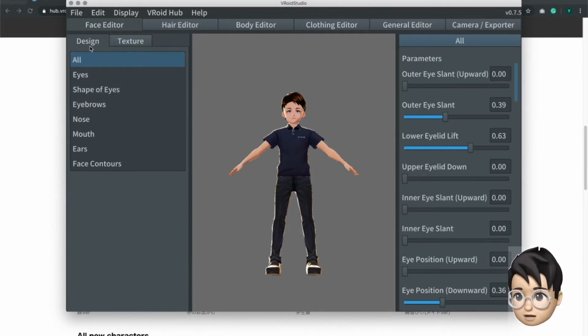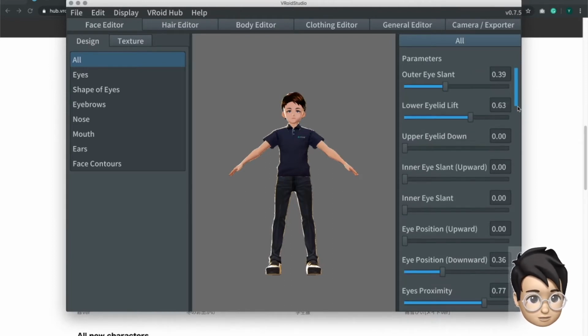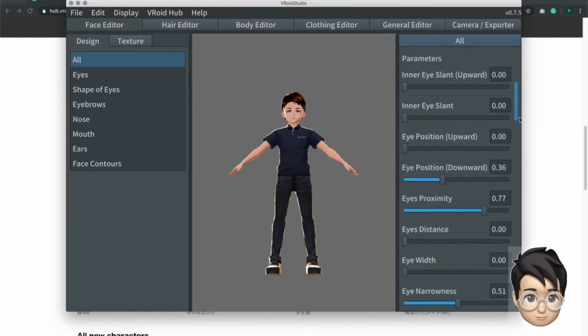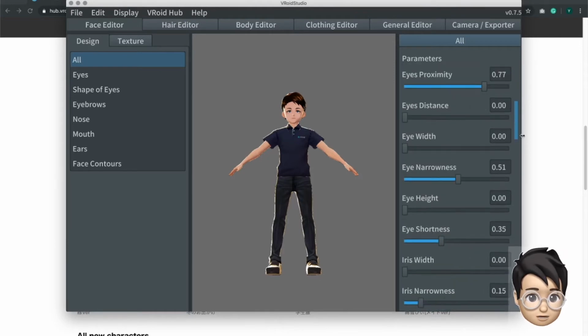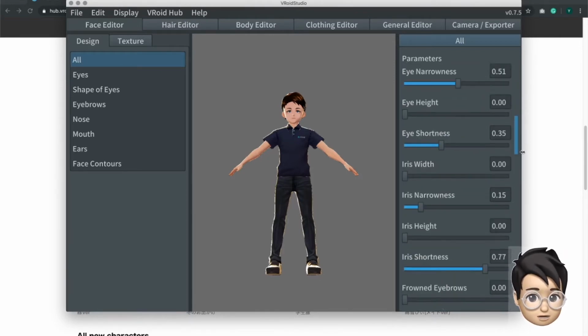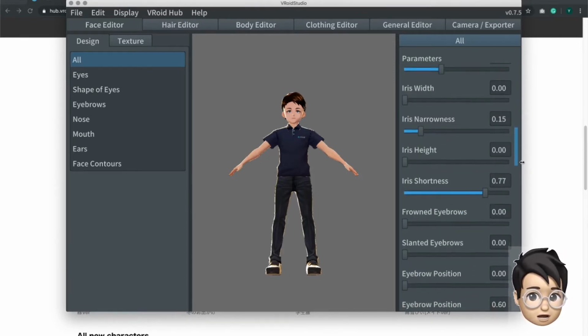On the face editor, you have all the features: eyes, shape of eyes, eyebrows, nose, mouth, ears, and the face contour. You can go ahead and stay on all. Then you can see all of the parameters. So you have the direction of how the eyes slant and lift. If you scroll down, you can see the eye position, proximity, width, narrowness, height. You can adjust the iris.